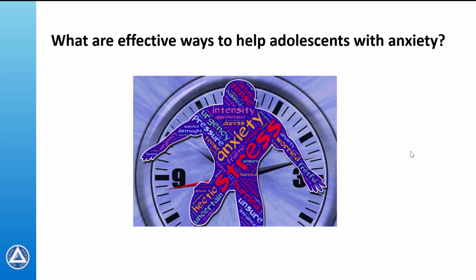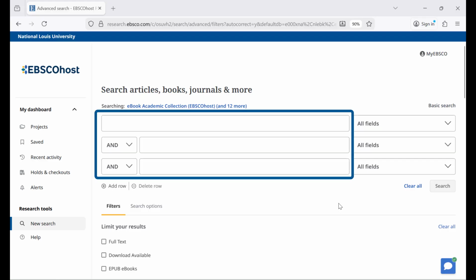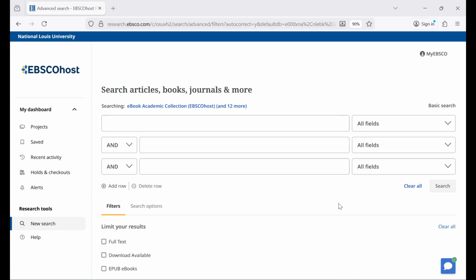Think of individual words or short phrases that you could use to find information related to this research question. Use the different search boxes to combine search words that are relevant to your topic rather than typing the entire research question into the search boxes. I'm going to put the word anxiety into the first search box, treatment in the second search box, and adolescence in the third search box.